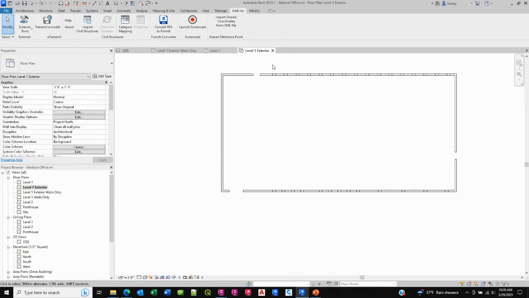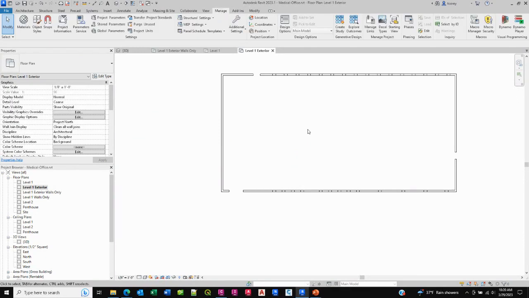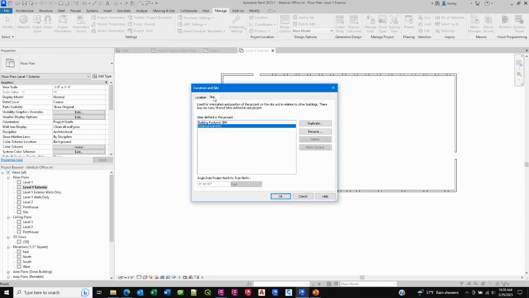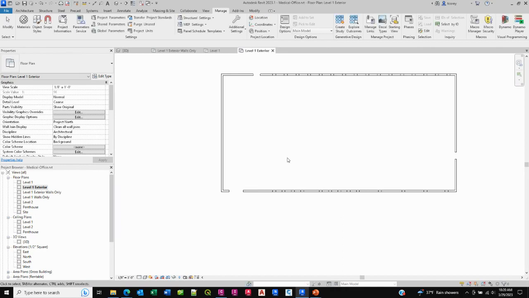So now what I have to do is I have to set my project location to equal the values that are coming from that Land XML. So I go here to Manage, Location. Make sure you go to the Site tab and then pick that building footprint SRP. That's that XML file. Okay, and let's make current.